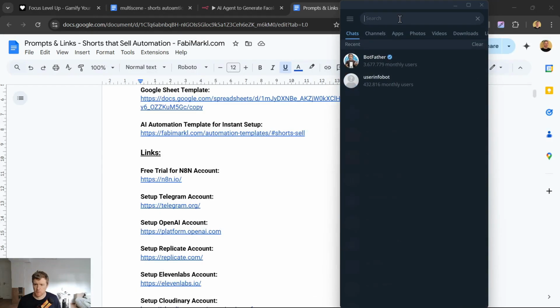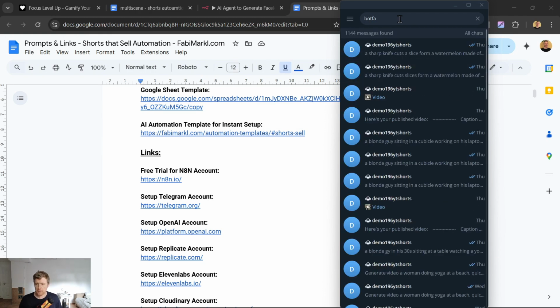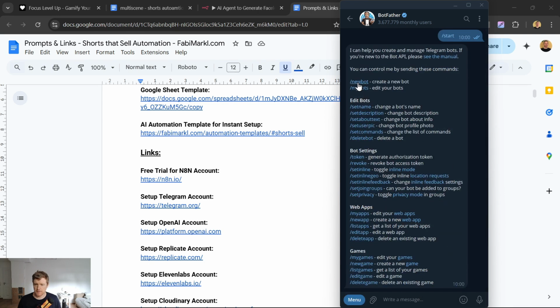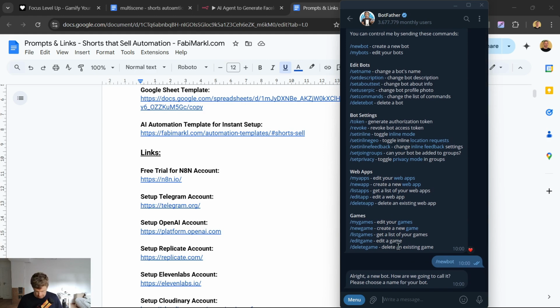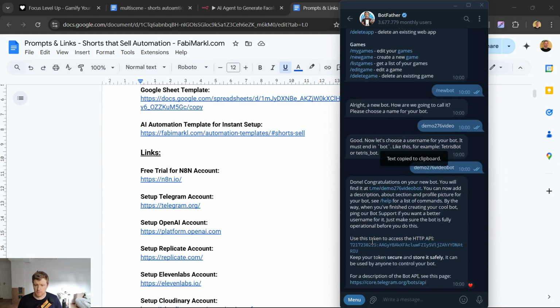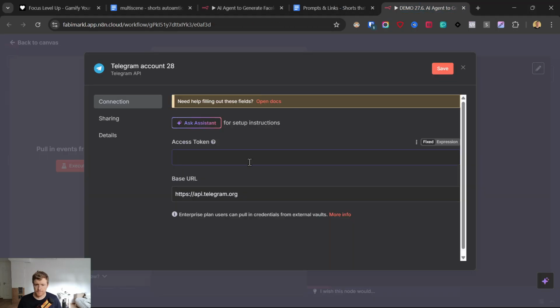And here, once you have Telegram open, what you want to do is search for BotFather. That's where you manage all your Telegram bots. And here you just click on Start. And here we click on New Bot. And then we need to give it a name. I just call it Demo 27.6 Video Automation. And then we need to do this again, the same name, but just with the word bot. And now we have the token. So just click on that, and then it will be copied. And then you can paste this in here and click Save.